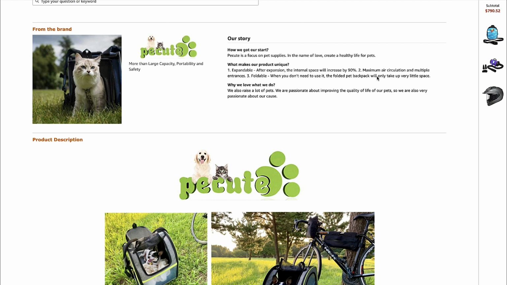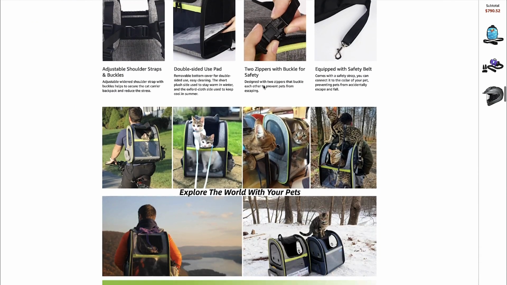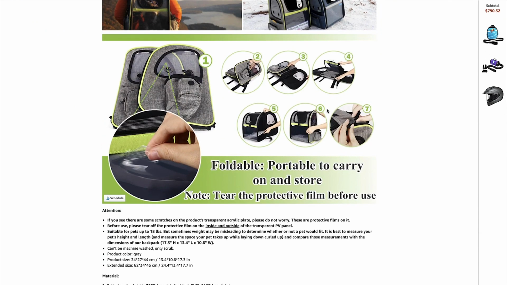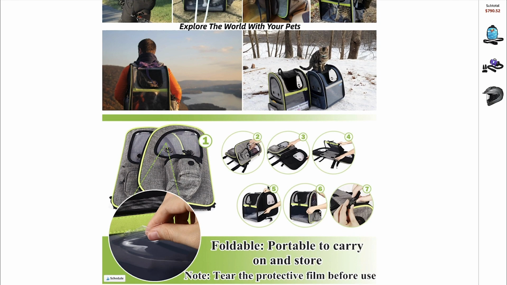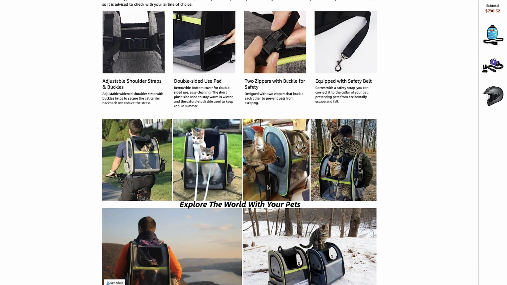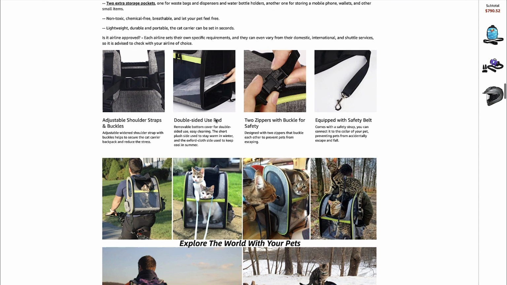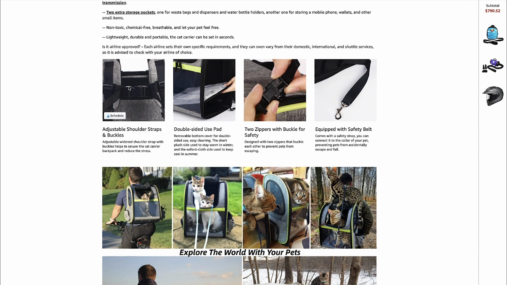Look, something that we never wrote down just now is that it's foldable. So how quick can you fold this thing? Does it fold fast? Oh, well, in 7 steps, which I already noted down. These are the things you would look at if you were going to buy this. I'm not going to carry a cat in this bag, but these are the things I want to look at. Double-sided use pad. Adjustable shoulder straps, and it actually mounts across your chest, which they didn't even say, but I can see that it's a chest mount. Two zippers that buckle for safety.